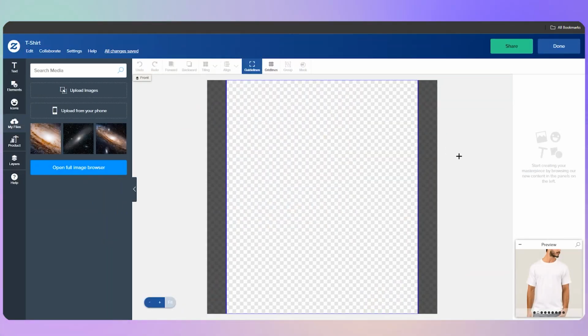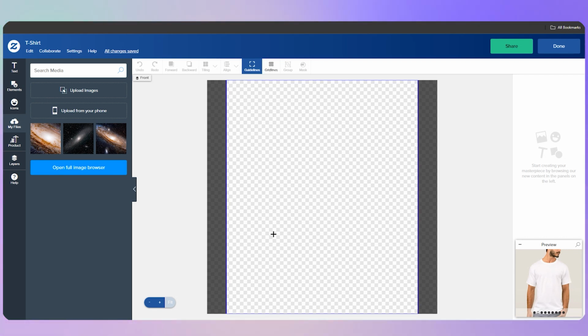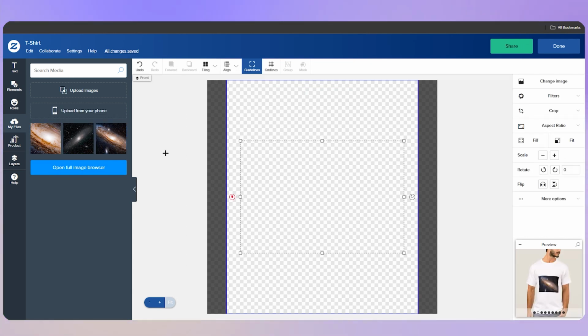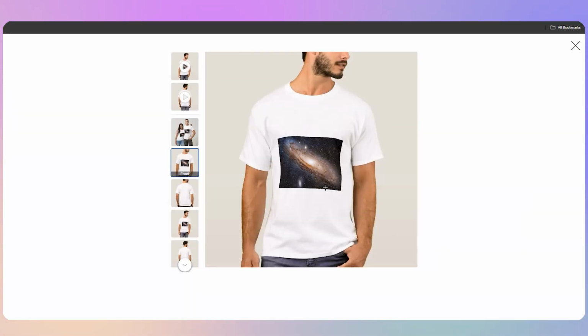Once you click on customize this design, you will see something like this. And on the right side, we have a preview of what you are going to do. You can create the grid lines, by the way, so you will know what you are going to work on. I have already uploaded some pictures over here. So I'm just going to add this one here. Just click on this and on the right side, you will see the preview, how it's going to look. You can also click on that and preview it as well.